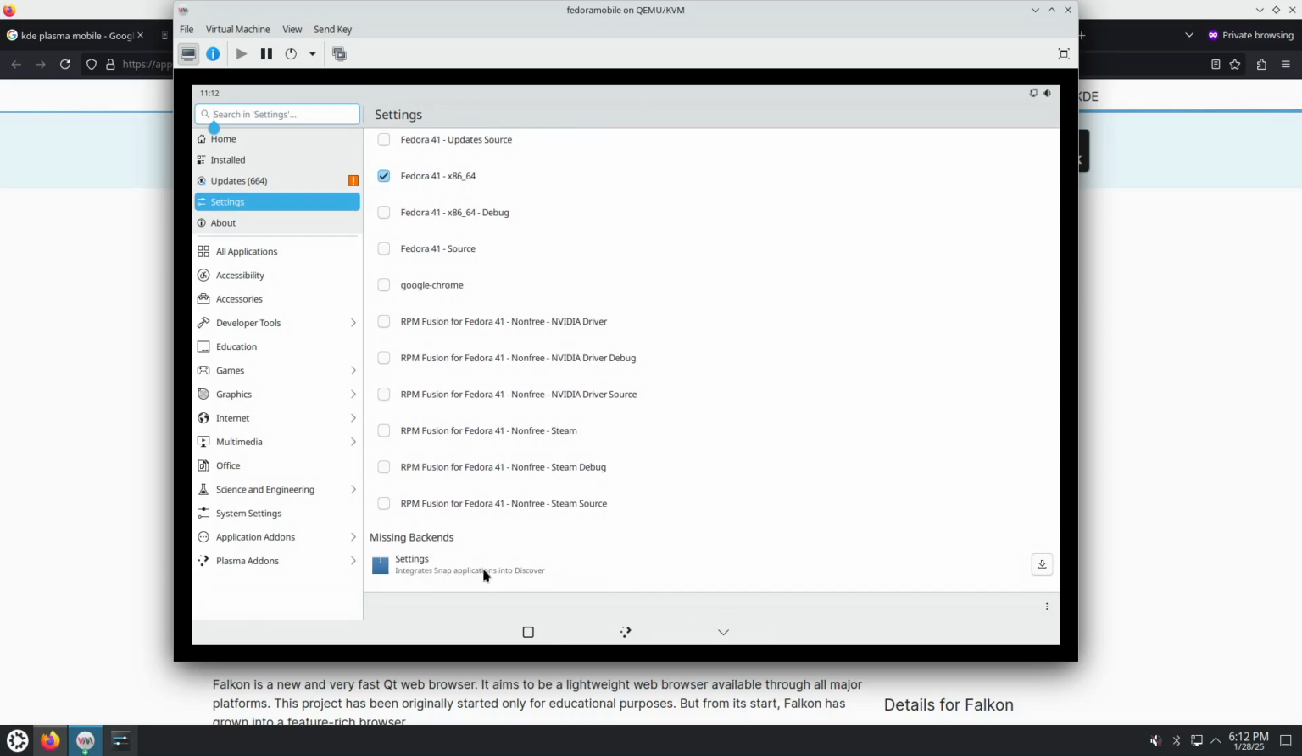Integrates Snap applications into Discover. I'm not sure why this is suggested. I'm not sure how well Snap works on Fedora 41.